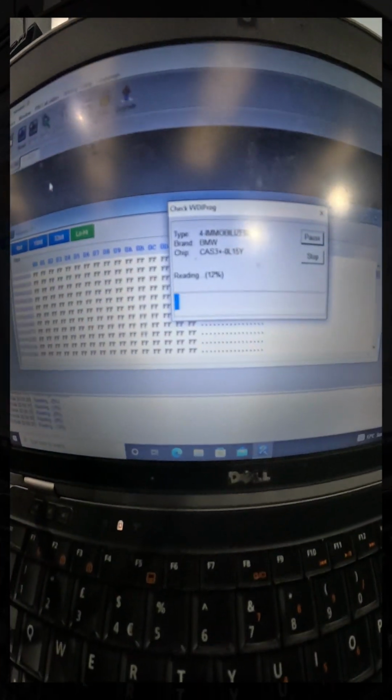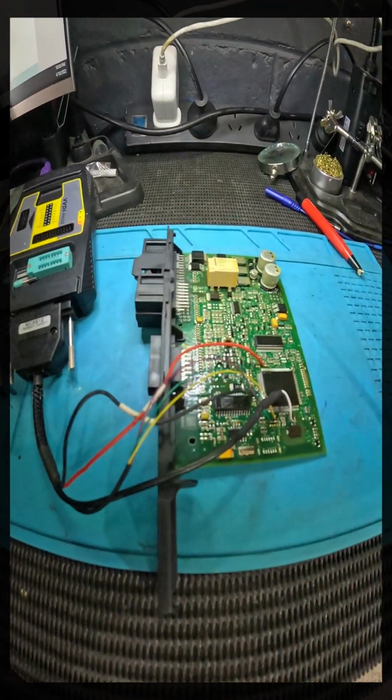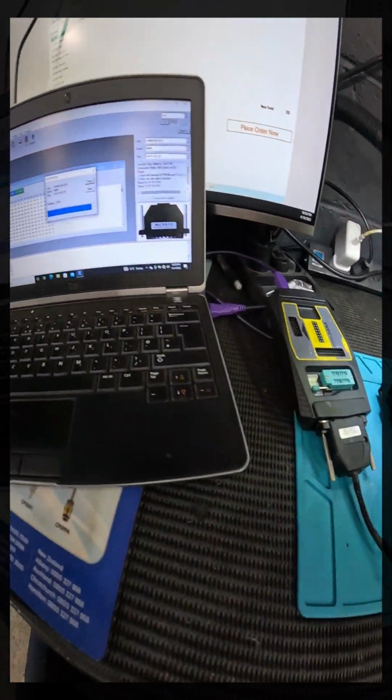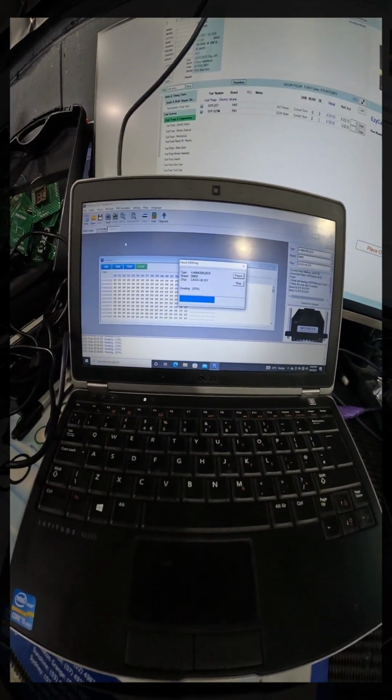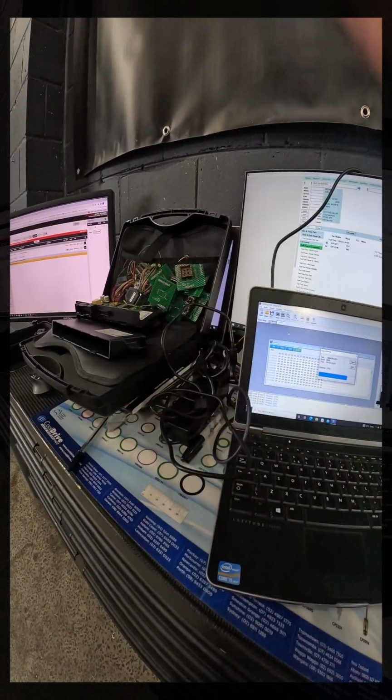All right, this is our flash reading now. It's much, much slower just because there's a lot more data involved in reading the flash out of that MCU than there is in reading the EEPROM. So we'll let that do its thing, then we're going to verify, and as I said before, get working on the donor.